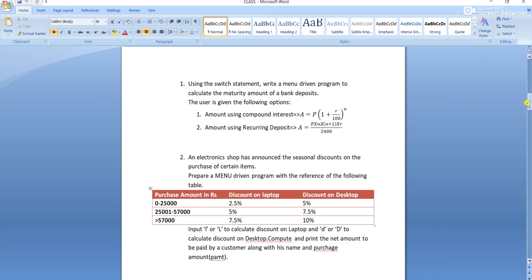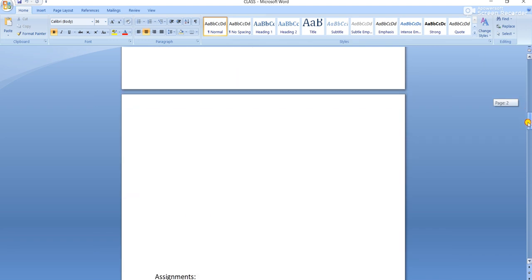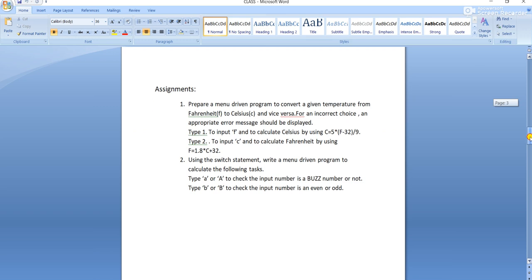And I am giving some assignments for you. You can see the assignments. These two programs I am giving as homework. Now you should develop these two, but I am giving some idea of how to develop them. One is to prepare a menu driven program to convert temperature from Fahrenheit to Celsius, and vice versa. Vice versa means Celsius to Fahrenheit also, by choosing the correct choice.